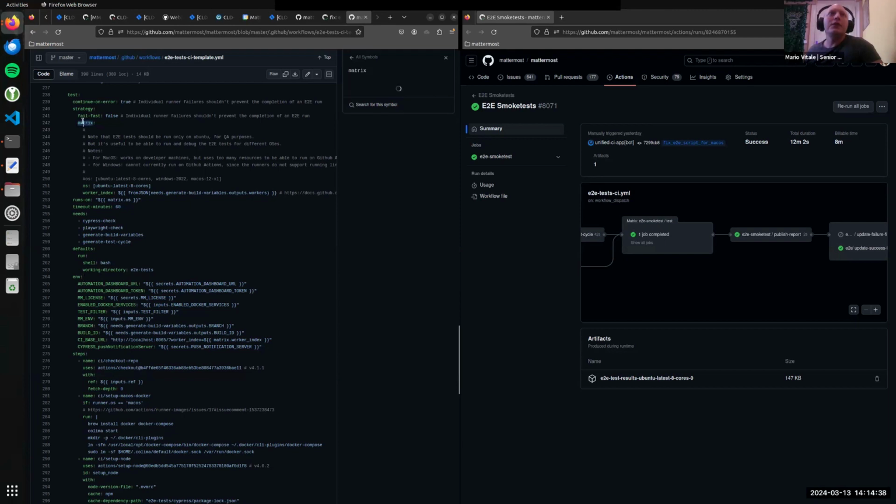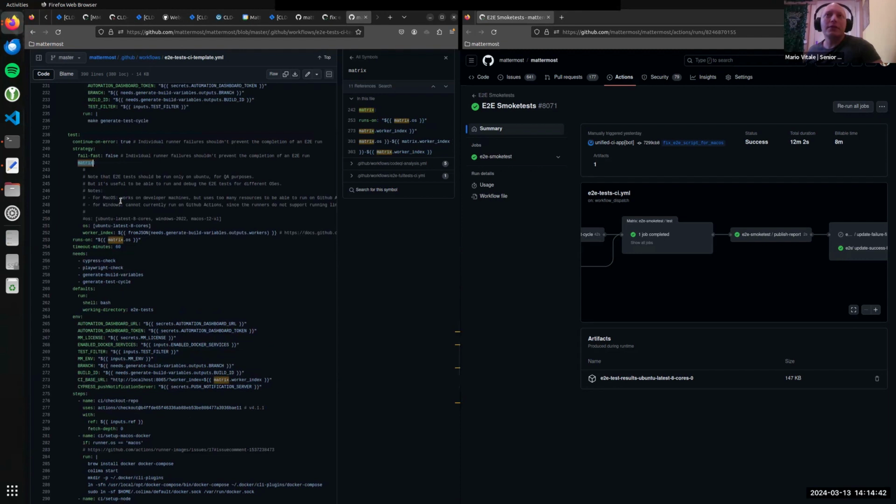And this is done using the matrix functionality for GitHub Actions, because we actually are able to split a single end-to-end test run across many workers. So the reason why you may have noticed that there are 20 workers each time you run an end-to-end test is because each of them will run a shard of the full test cases list. And this is how we implemented it into GitHub Actions.